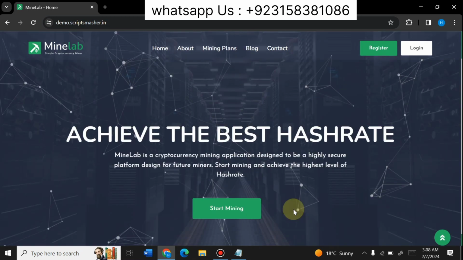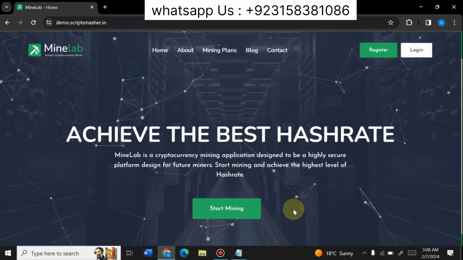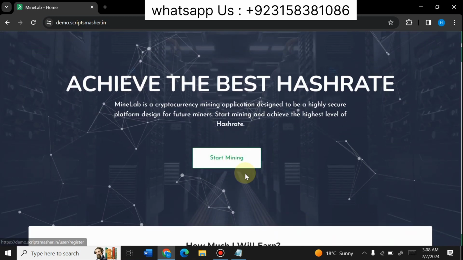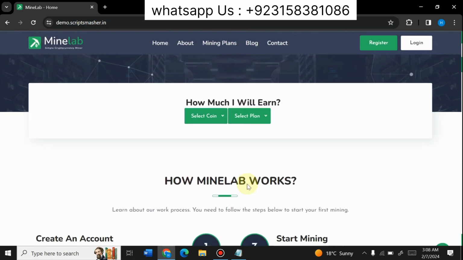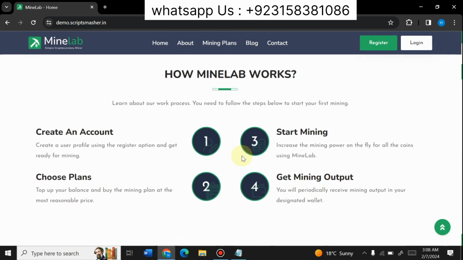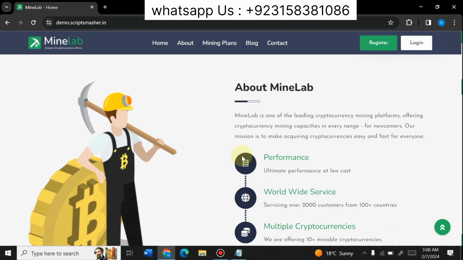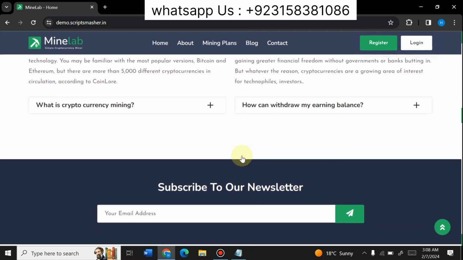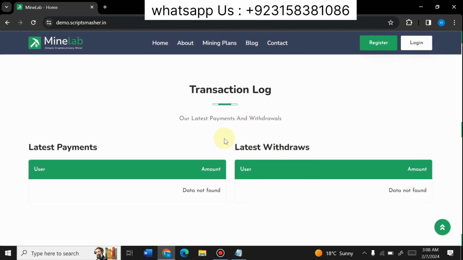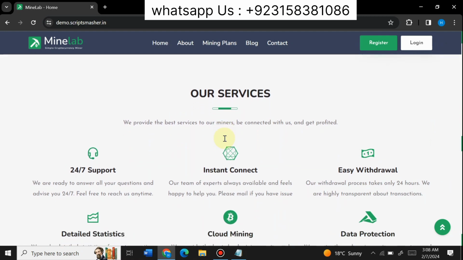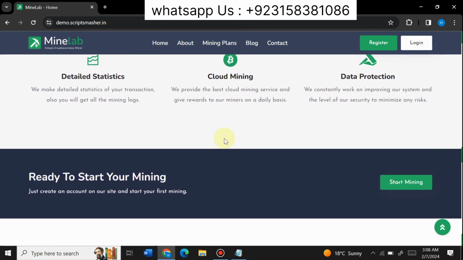So first of all, you can see the amazing look of its home page. It has three different templates. Here you can see the option of start mining. So basically this is a mining website. Here you can calculate your profit according to your plan. Here is an about section, and here is a frequently asked questions section. Here is the transaction log section. Here is a services section. You can edit it completely from the admin panel.